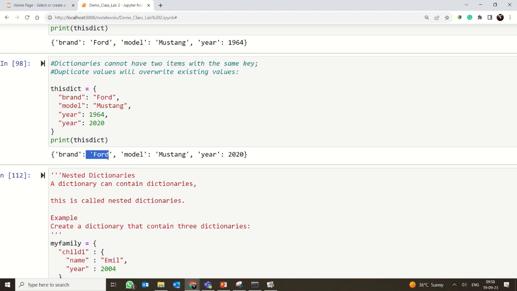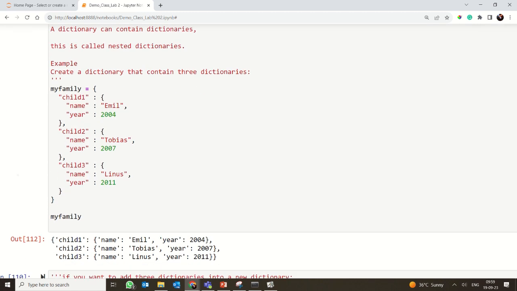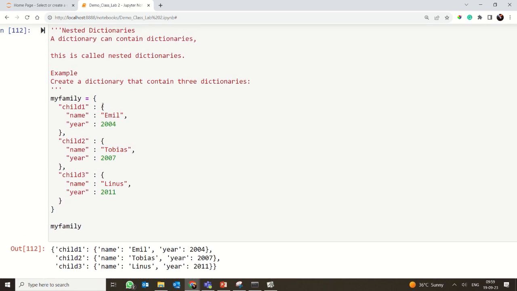So your brand is Ford, model is Mustang and year is 2020. Okay. Now the next one is that I have nested dictionaries. Nested dictionaries means you can have one of your children itself as another dictionary.